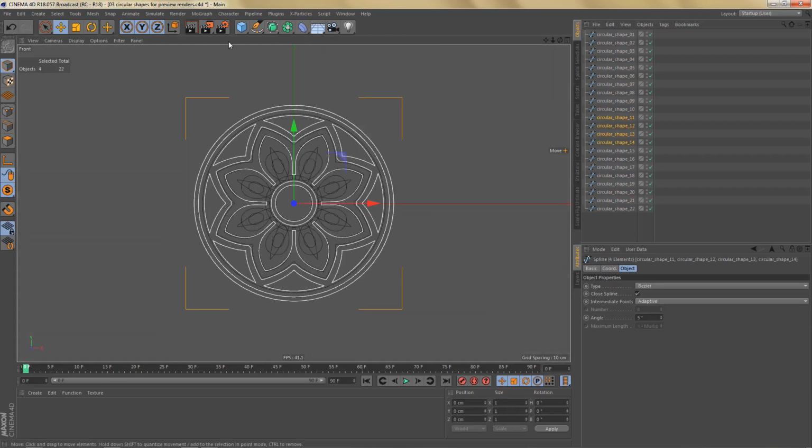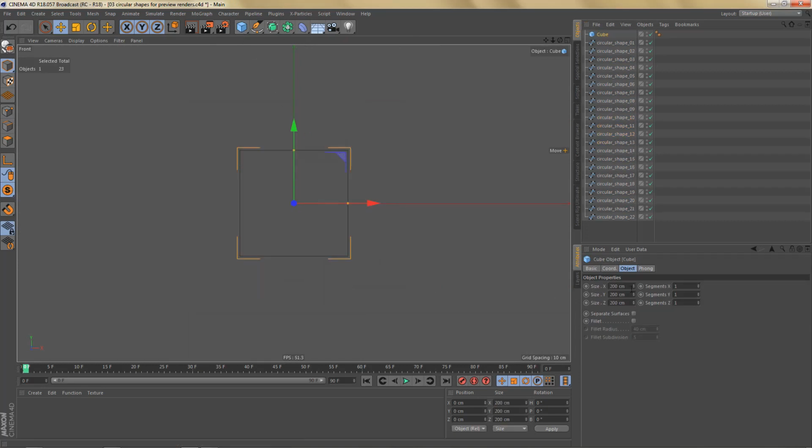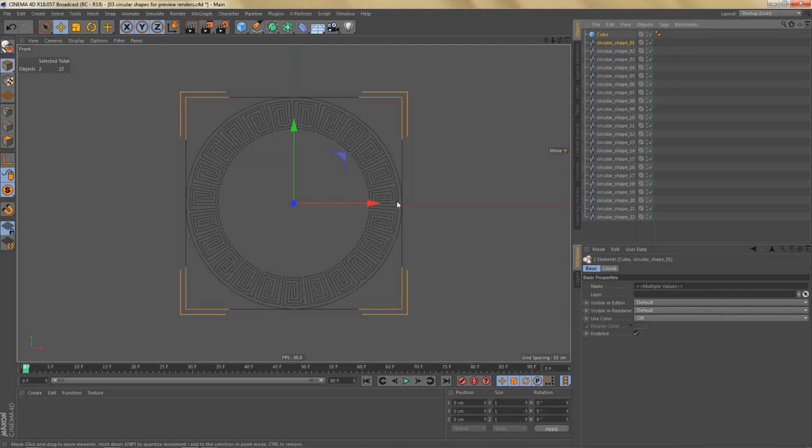If I go to my front view and add a cube, and I'll change that to 400 by 400 by 400, I still have solo mode switched on. If I hold down shift and left click on one of the splines, it will make both of these objects visible, and you can see that the first spline fits right into that square shape here.